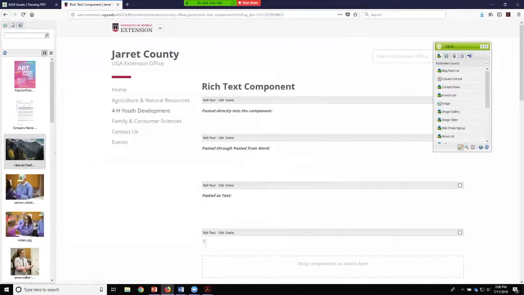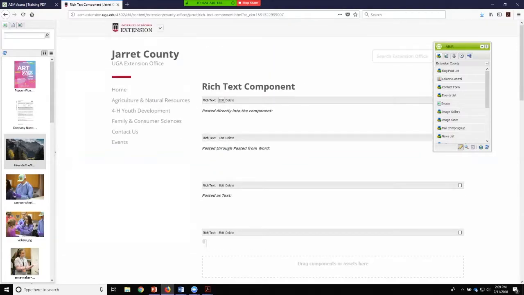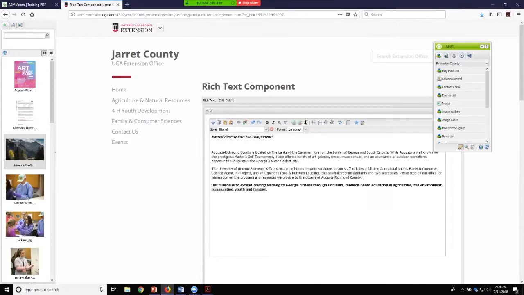And then I'm going to go over here to AEM, where I've already put in some rich text boxes with the different ways that you can add text. And so we can look at the differences. And so right here, we're going to paste directly into the component. Sorry about that. The hotkeys are very different for a Mac, and so I'm sort of in between a Mac and a PC.